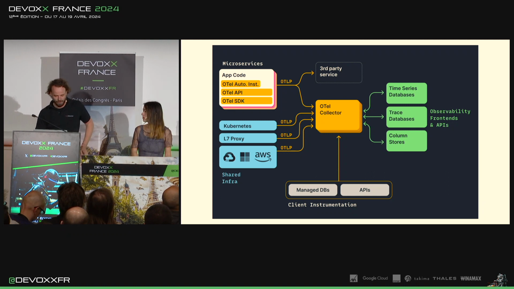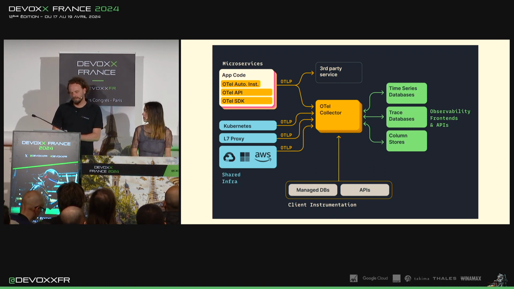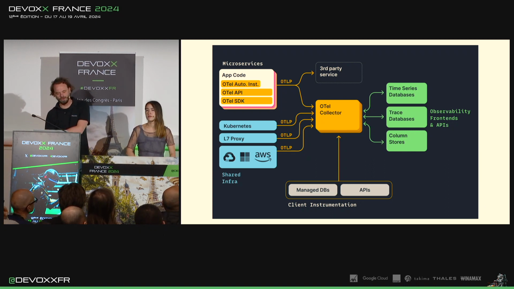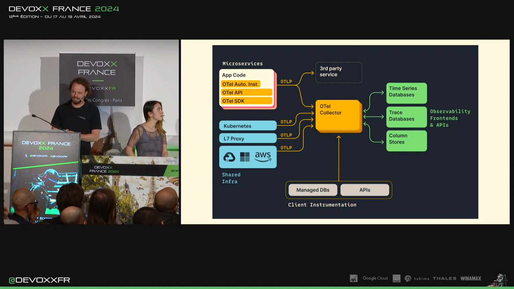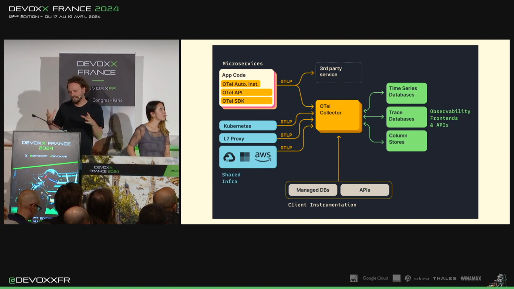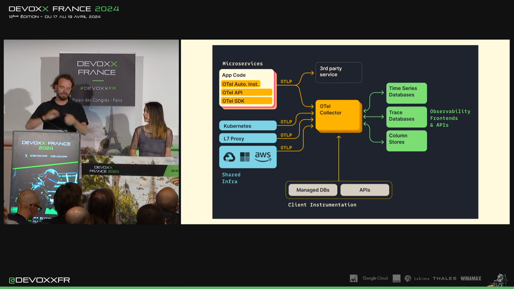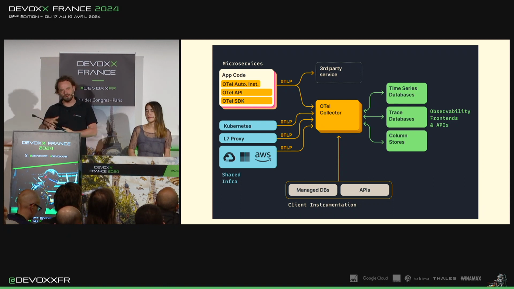So you can see here we have microservices with potentially different application code. We have other components like cloud resources, Kubernetes, and so on. And they have their own protocol called the OTLP, the OpenTelemetry protocol. And the heart of the thing is the so-called OpenTelemetry collector. This is the sink for all the information being collected, which can then transform or standardize the way the information is collected and then export it to different front ends or other tooling.